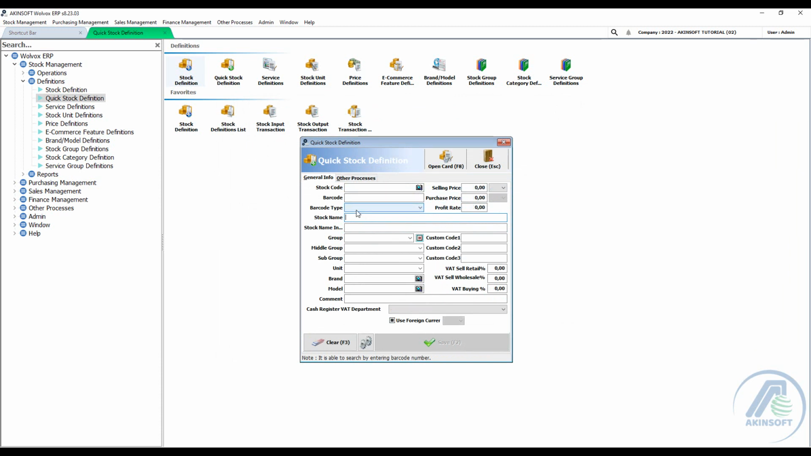To add a new stock, you can start by entering the product name in the form. The stock code and barcode fields can be entered manually, or if you leave them blank and save, they will come automatically according to your counters. You can specify the selling price and purchase price from the price section at the top right. You can see the profit rate between them, or you can specify the purchase price and enter the profit rate to get the selling price.